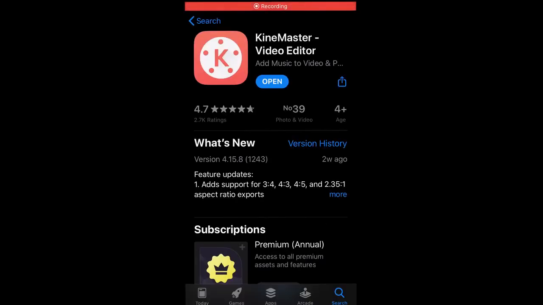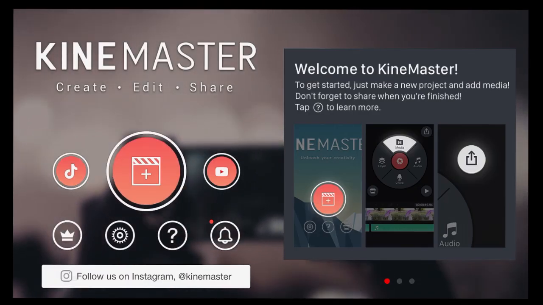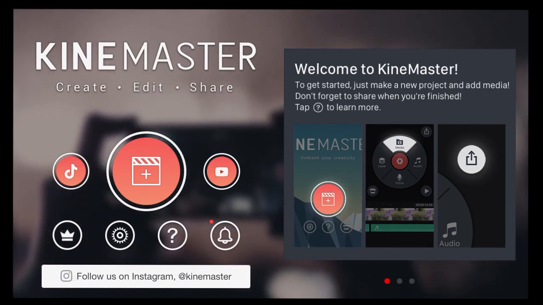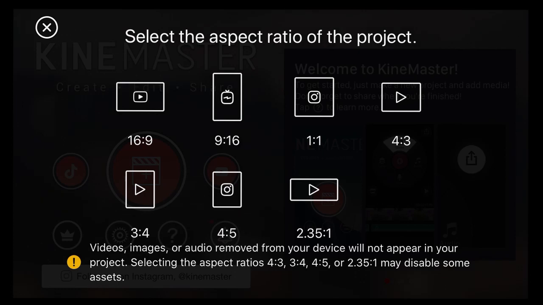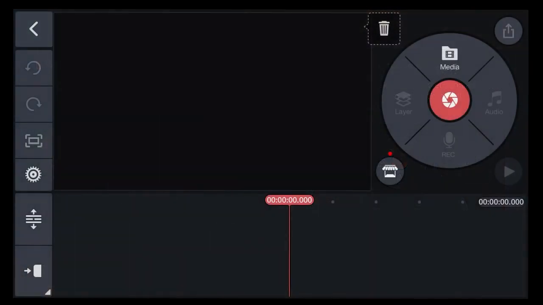First, you download the app on your device. Once it is installed, you open it and press the big button on the left side of the screen. You'll see different aspect ratios for your video. Choose one and you will see the main screen. Here is where you are going to edit your video.